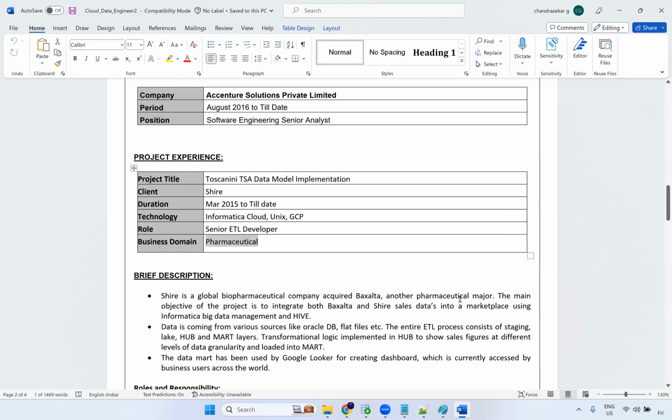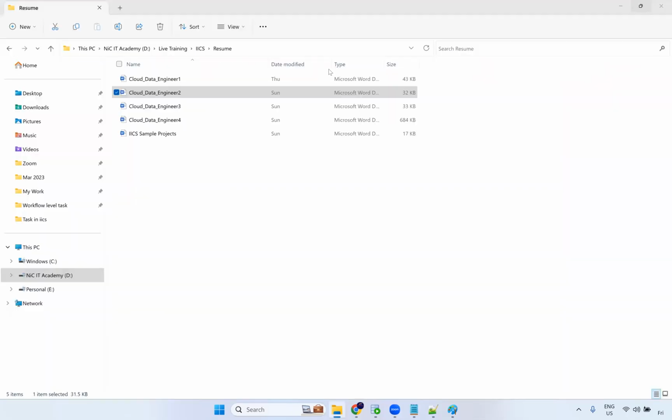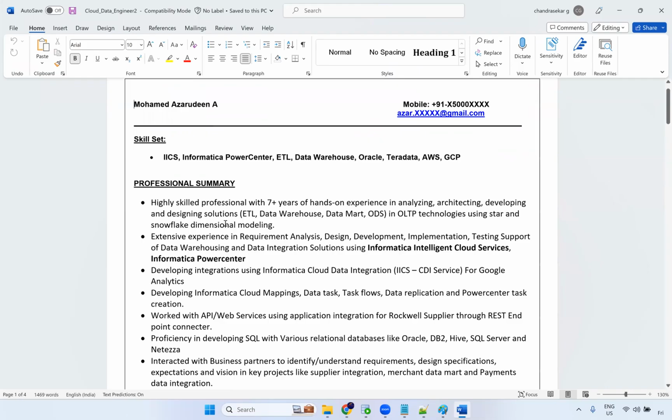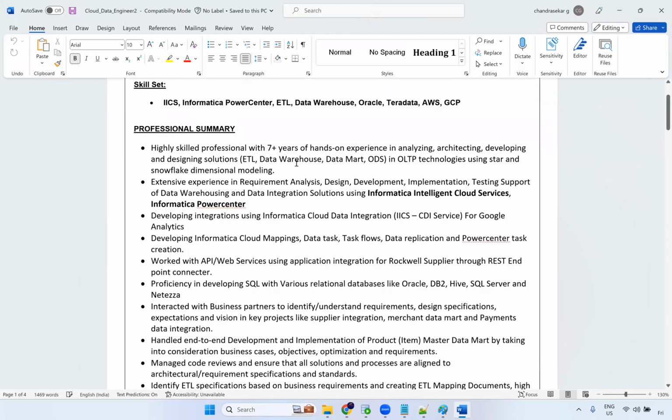Domain, you can put banking, whatever domain you are currently working in. That particular domain you can put. What other integration technology do we have to mention? Okay, IICS. Don't mention it like you just learned it. Just give me some time, I'm explaining the resumes. Okay, so here, if you want to make yourself an ETL developer, you just have to mention your latest years of experience on IICS. Before that, Informatica PowerCenter.